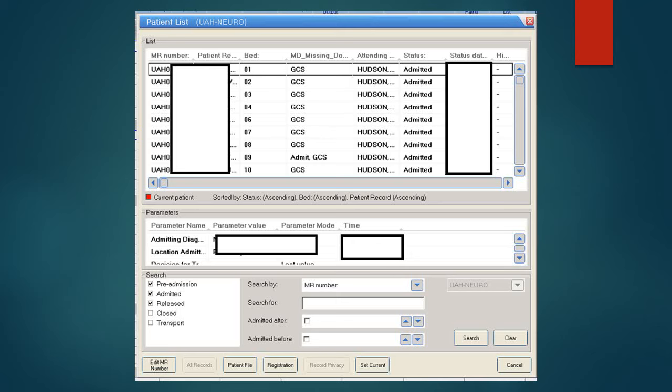As you can see, there is now a new column for MD missing data. Within that column is a list of all of the deficient charts that need to be completed, indicated by first the GCS, as you can see here, or the admission form, as you can see indicated here. If there are no deficiencies for a specific patient, then the word none will be displayed and you don't have to worry about that patient.